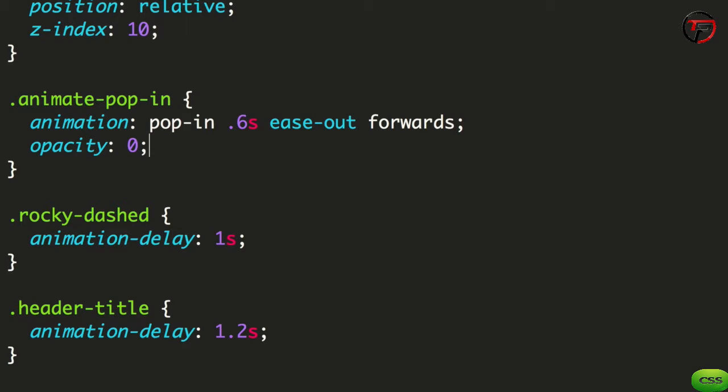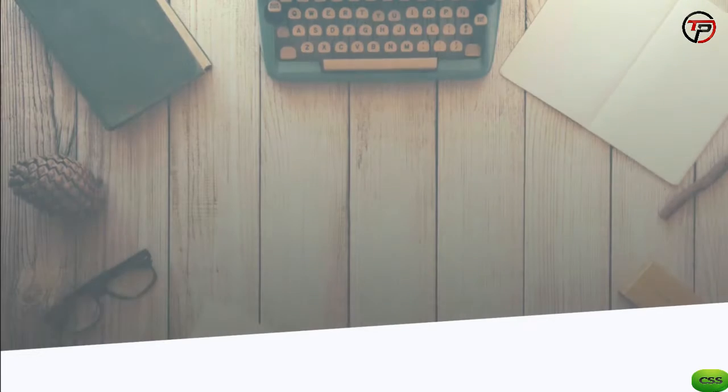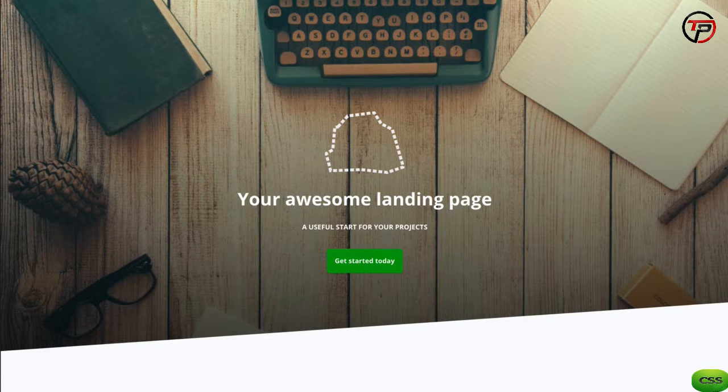So let's see the result. We've added a delay that starts at 1 second, then each item waits a further 0.2 seconds before starting. When we look at the result, we see the animations staggered.